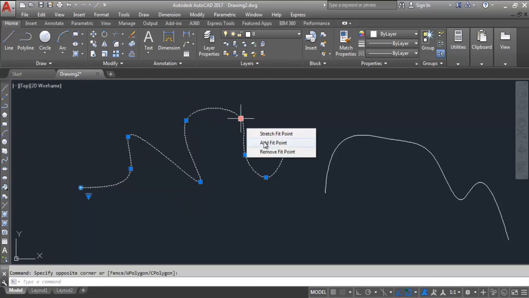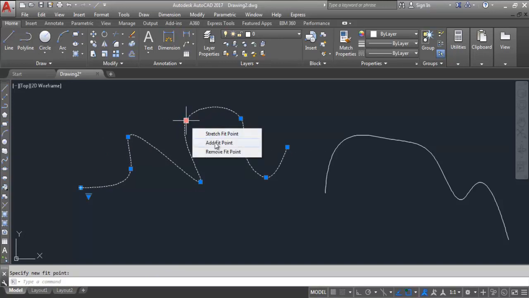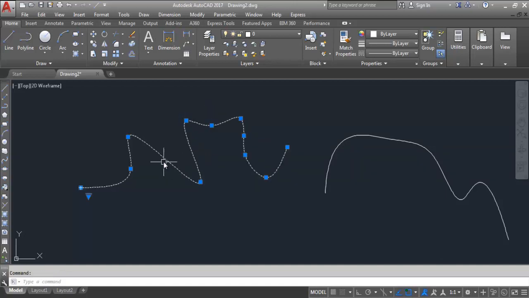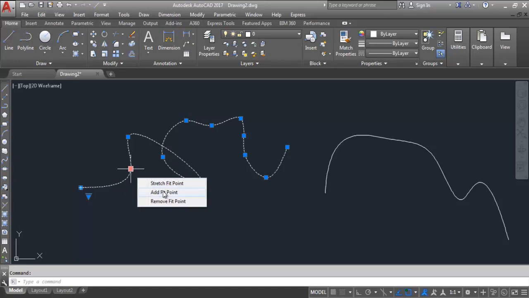Now take the cursor to the fit point. Now I want to add a fit point. Add fit point means you need to add another fit point. Suppose I'll add here. Click here. See, another fit point. Again, add fit points here. Click here. You can see another fit point. Here I want to add another fit point.